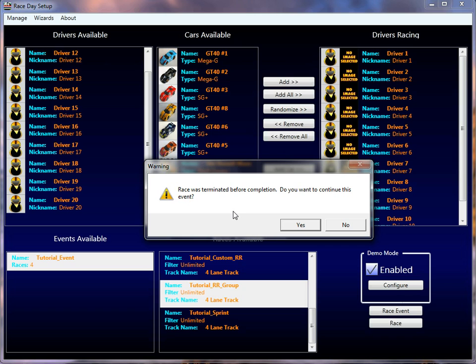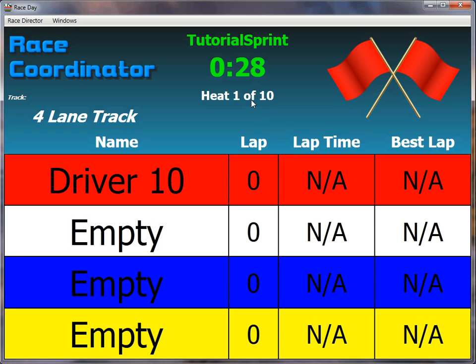Do you want to continue the event? If you say no, you abort the entire race event, and it's over. It's like it never happened. You lose everything. Stats, nothing saved, nothing happened. So we're going to say yes, and what will happen is it'll jump us to our next race, and you can see it's our tutorial sprint race.